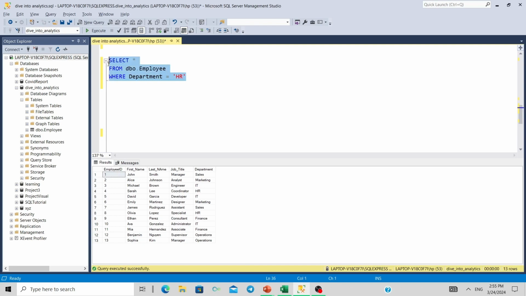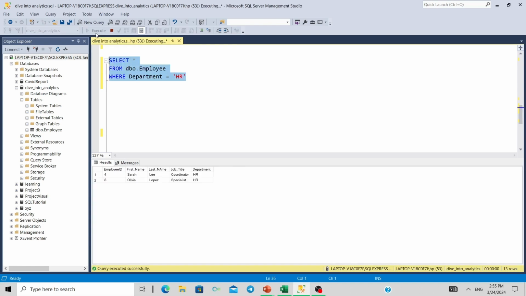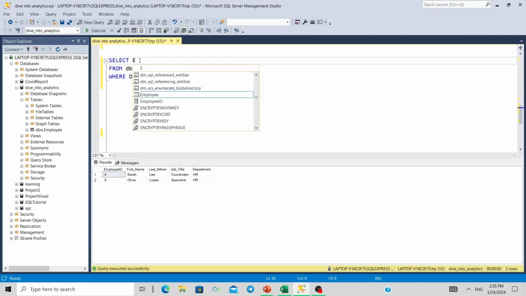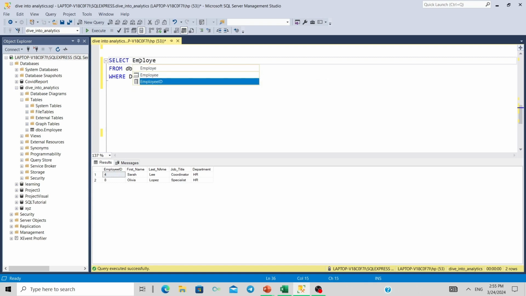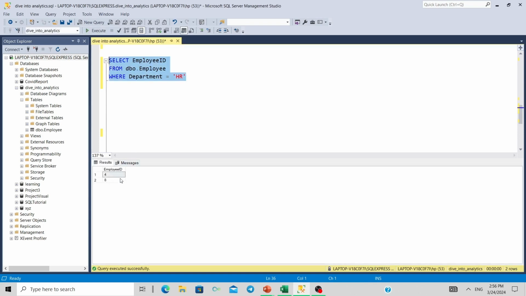Let me select this and let's execute. And as you can see, we have two employees with ID 4 and 8 whose departments are HR. So this is how we filter our data. You can do more filtering, like if you want only employee ID, you have to write employee ID in the select statement and then select this whole query and execute, and we will see only employee ID. Select star, and we will have everything again.